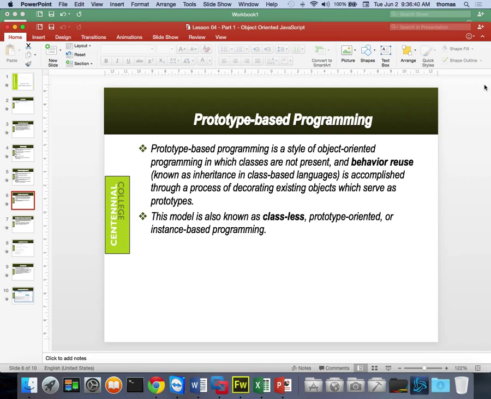ECMAScript 6, which should be happening by the end of July. I think it's July. Well, they said June 29th, right? That's what they're saying, the ECMAScript Foundation, right? This year, when we switch over to ECMAScript 6, it's going to have actual class-based programming. This one is a classless prototype-oriented system.